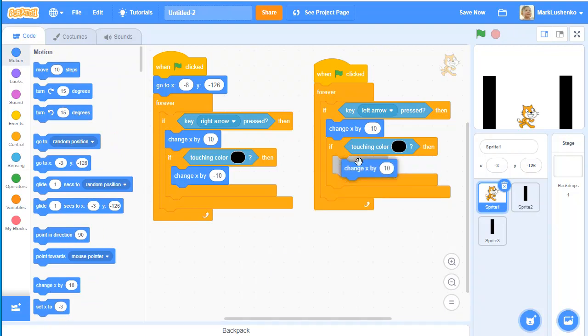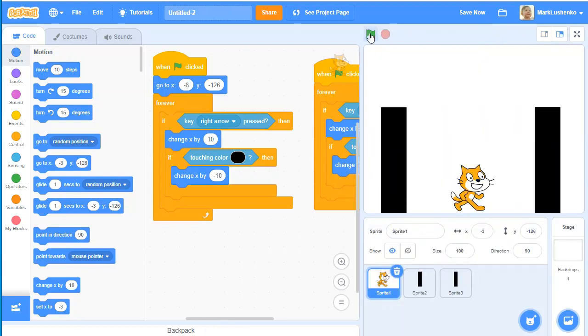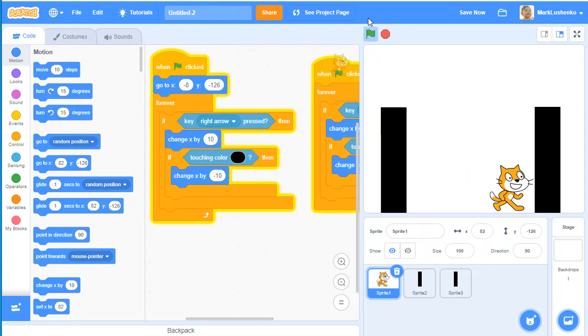Let's see if this thing works. So if you're going left, you should go negative, but if you're touching black, you should go positive, and so this cat's not going to be able to go either which way. Here, I'm going to make this bigger so we can see it. Okay, here I go. I'm hitting the green flag, and I'm going to press the right arrow, right arrow, right arrow, and then I keep pressing the right arrow, and I can't go anywhere. I press the left arrow, and I'm stuck. This is how walls work.